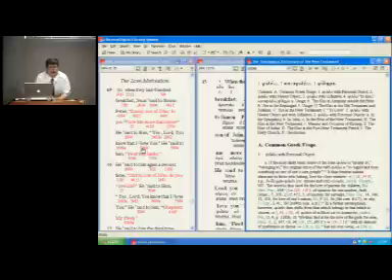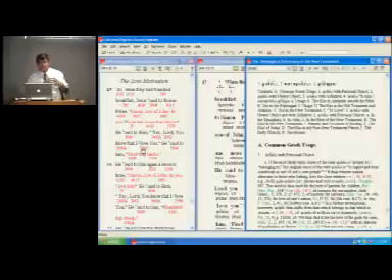Am I going to look up loved? What am I going to look up? I'm going to look up love. Love is the lemma. It's the lectionary form. It's the lexical form of the word.